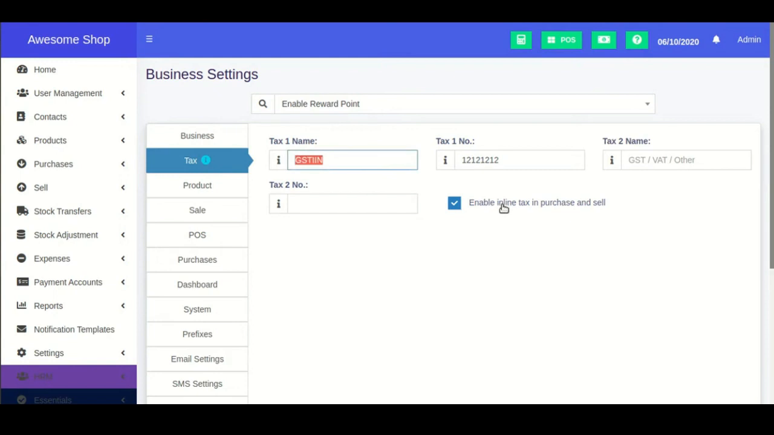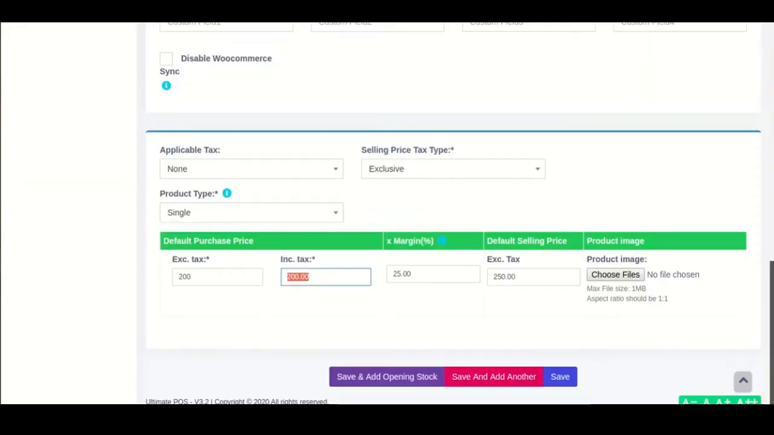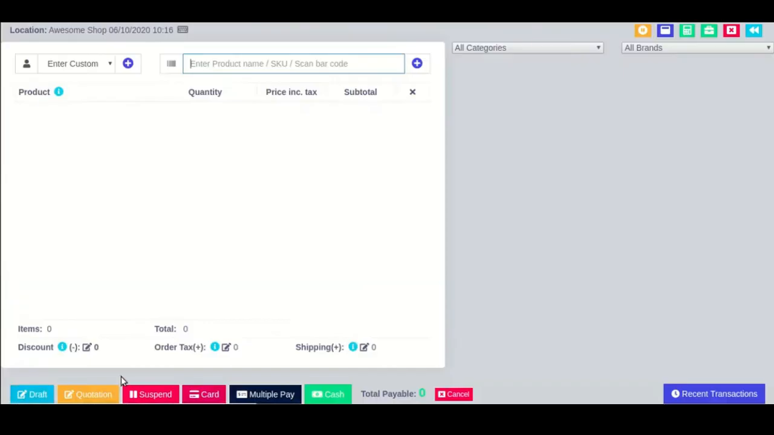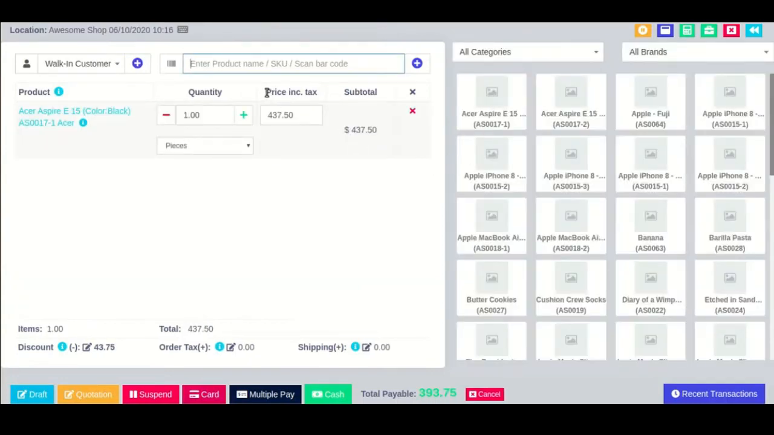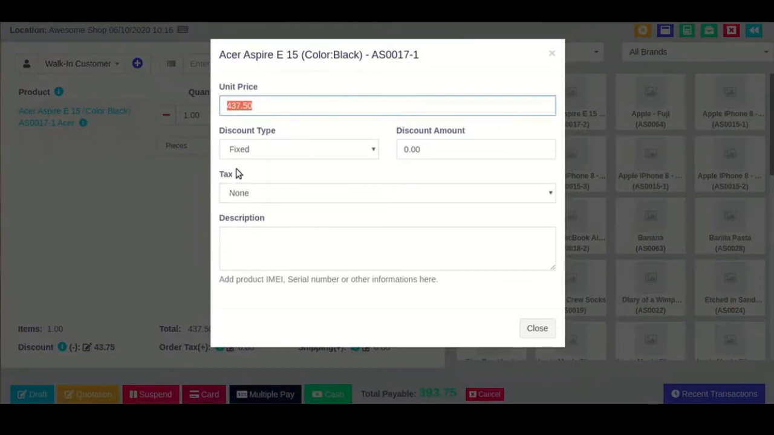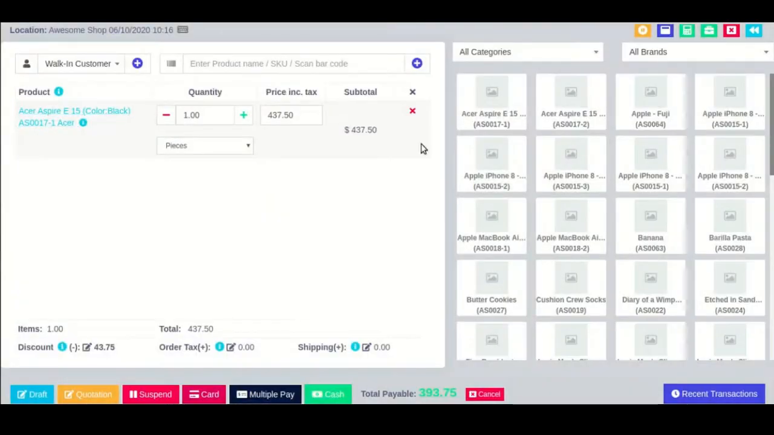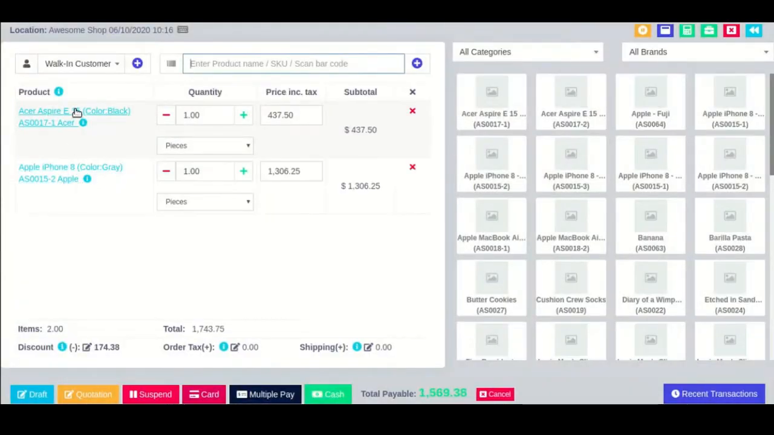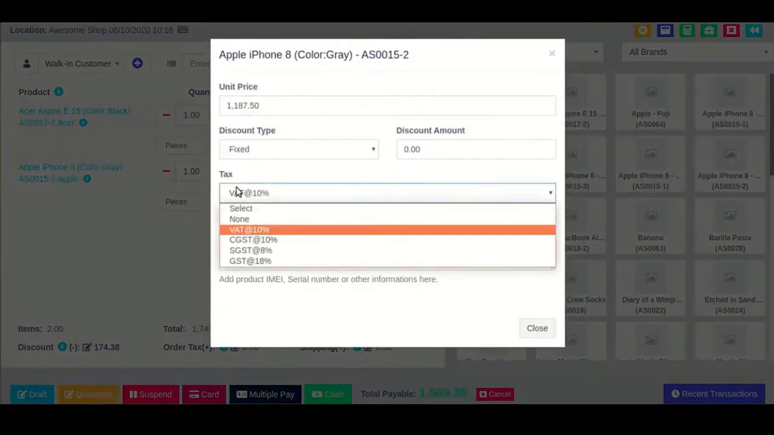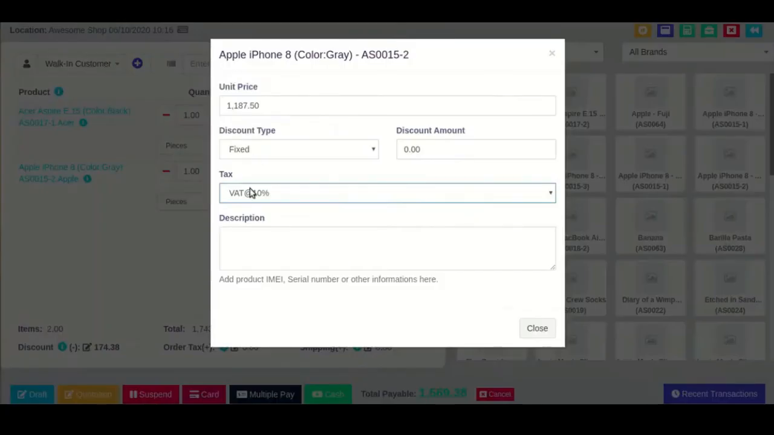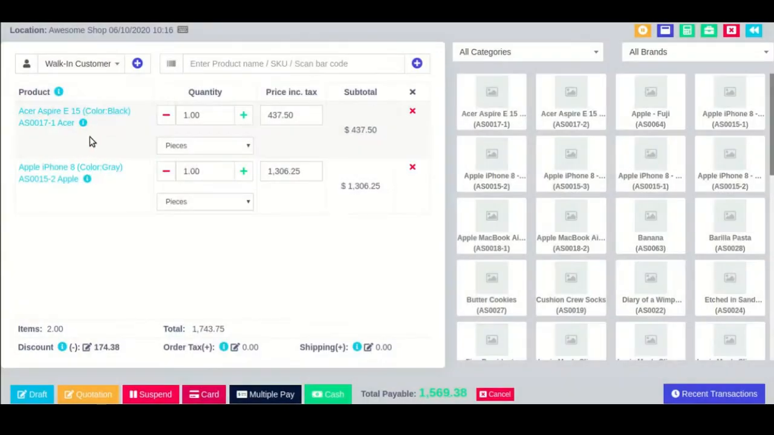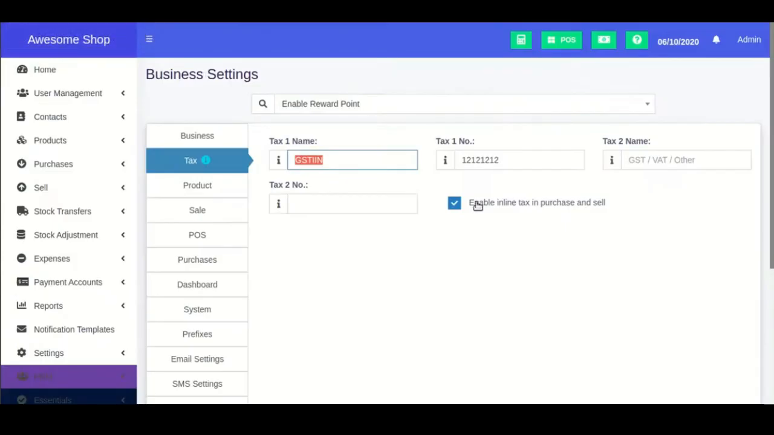And here we have enable inline taxes in purchase and sales. What this means is, if you go to the sales screen, in the sales screen you can see we have inline taxes for each of these different lines. If I select any particular product, each line has inline taxes for it. So you can enable or disable this particular option, if you want these taxes to be different for different products.